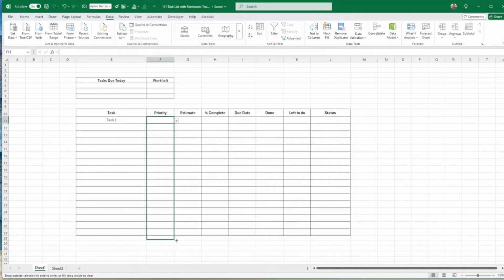But before you do, let's drag all this down to make sure that the validation is applied to all the column. And now I can just select priority here. The estimate would be the estimate in days. Let's assume that. Percentage complete would be very simple, just how much of the task has been done. The due date, this will be a due date. Hard to explain. So done, say the amount of work that has been done.